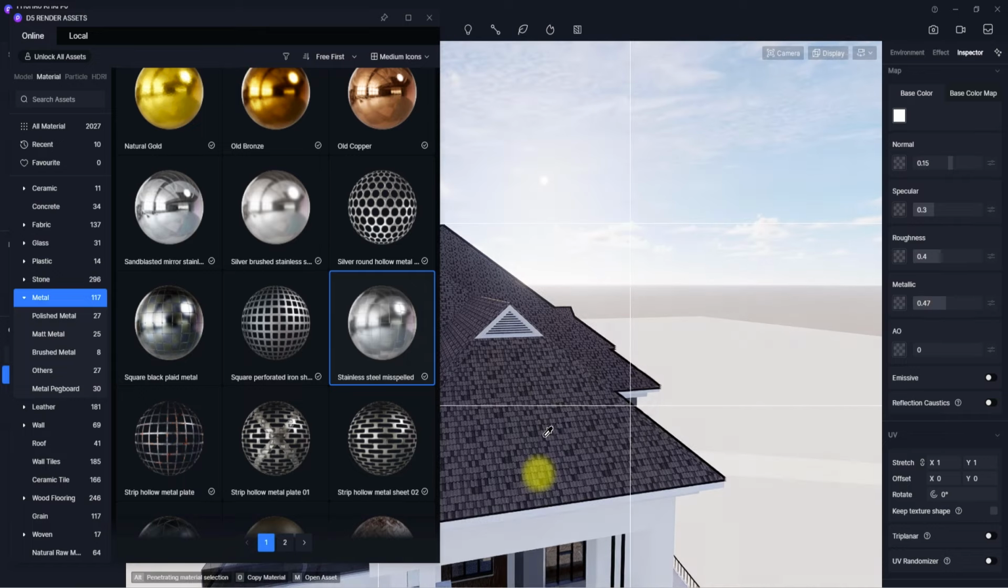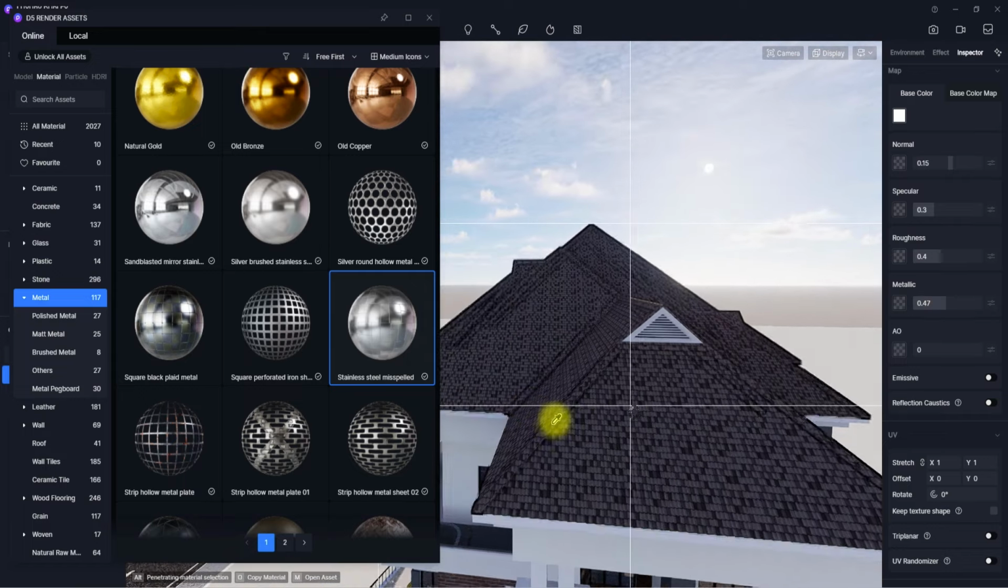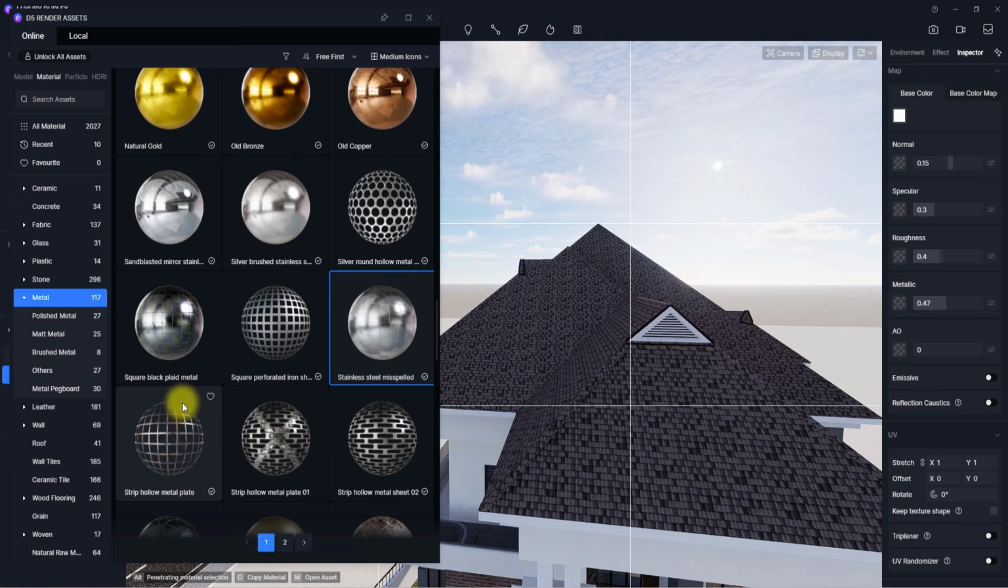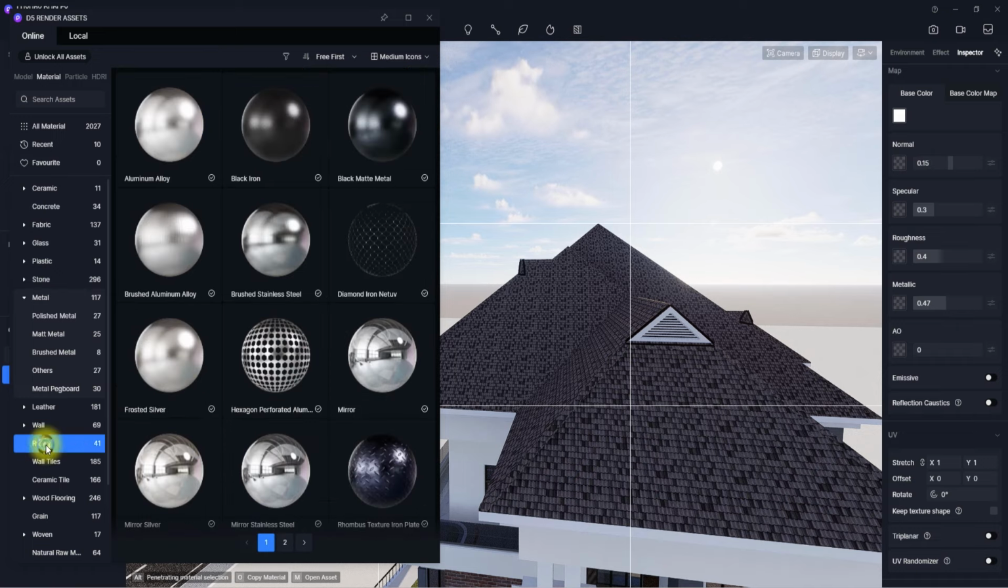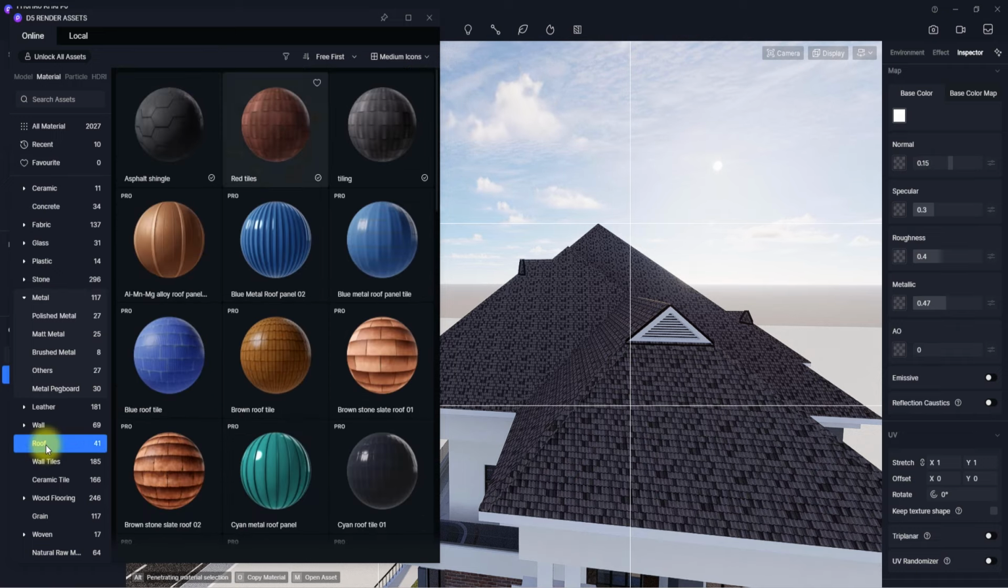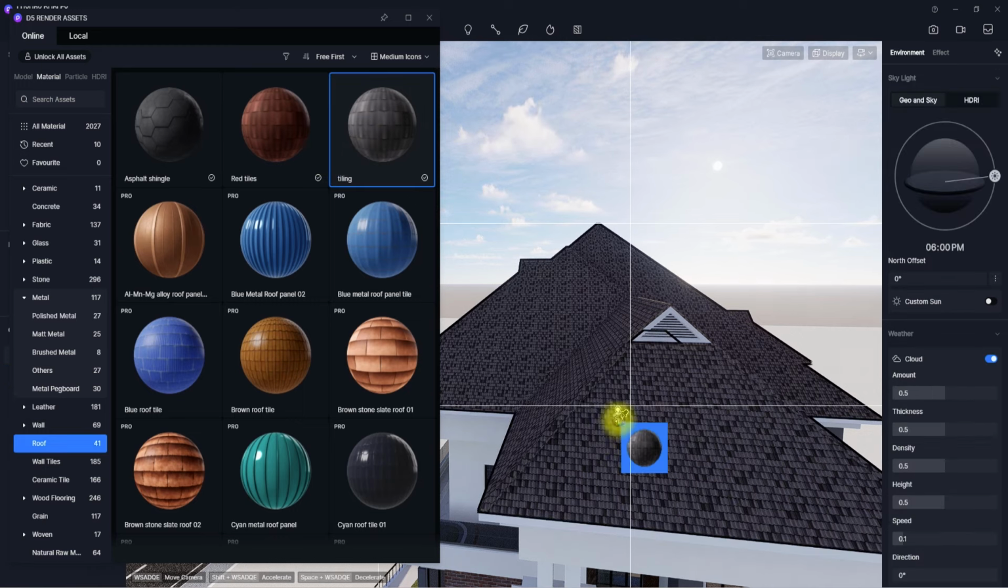All right, so now I'm going to show you how to apply materials on roof. To apply roofing materials, honestly, D5, most of their roofing materials are pro, but you can see some good free ones you can work with, which you are going to see under the category of roof materials. So once you click on roof, I usually prefer using this black tile, so I'm just going to click on this.